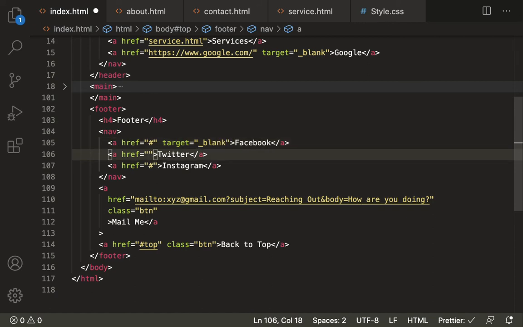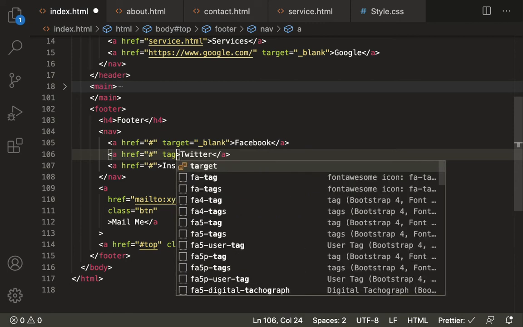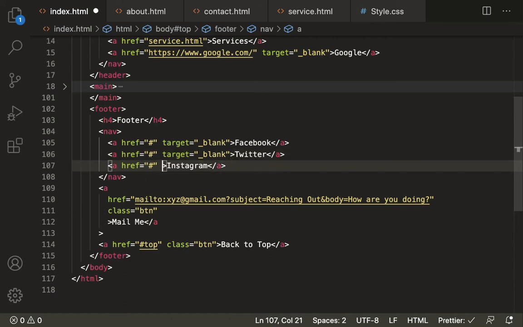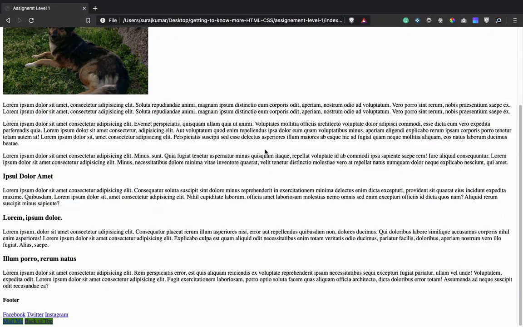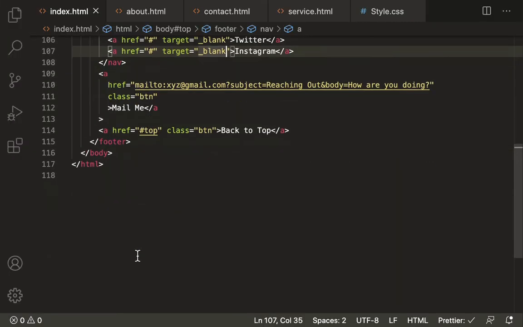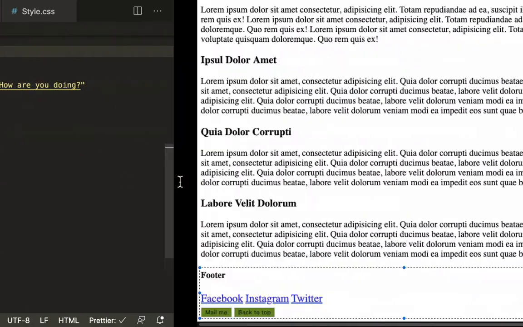I'm keeping these all empty, but you should provide the link. Target blank, and again blank. Alright, everything is good here. So let's go to our page. Everything is fine. So far we have everything on our page.